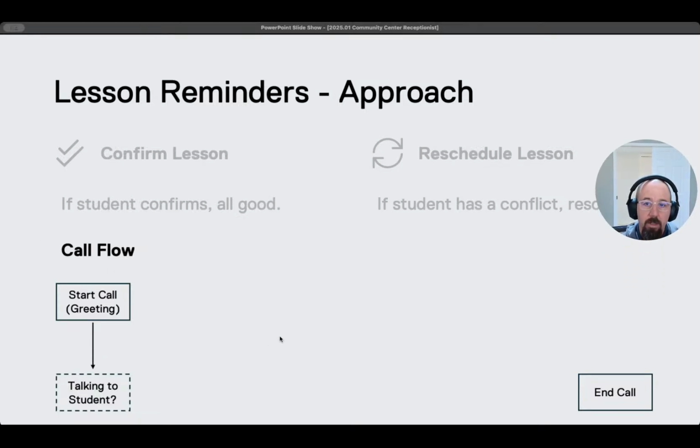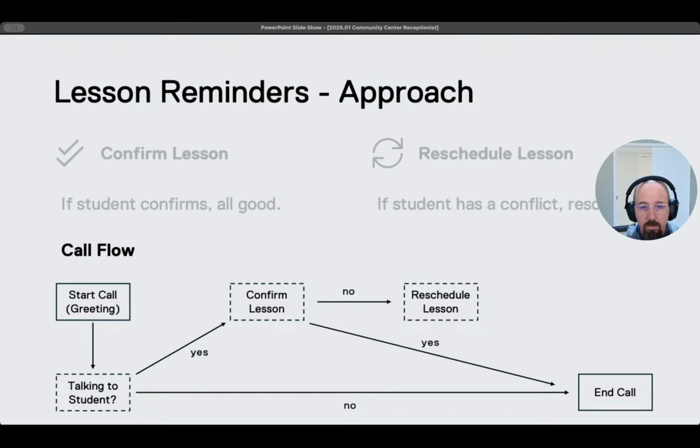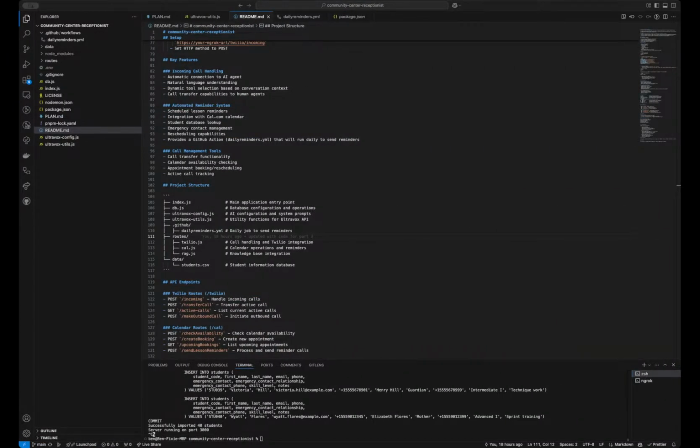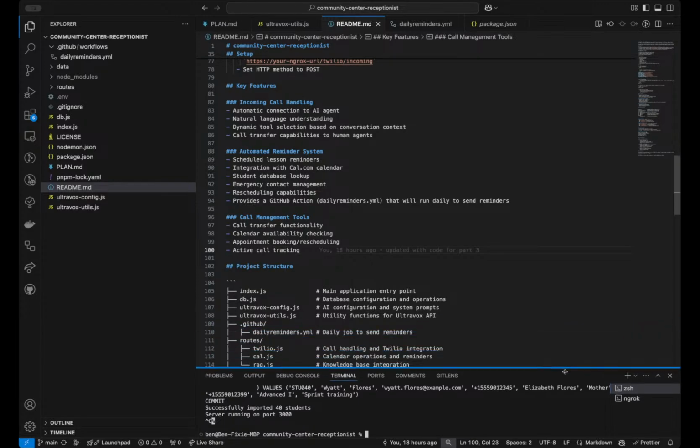So we confirm that we're talking to the student. If we're not, we end the call. If we are, let's confirm the lesson. If they confirm that they're still available, we end the call. If not, we try to reschedule or cancel the lesson. So let's look over at VS Code here. Let me zoom in a little because it looks kind of small. That looks pretty good. So let's just minimize this down.